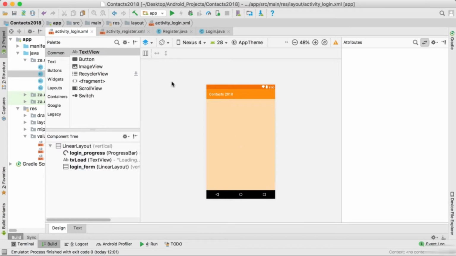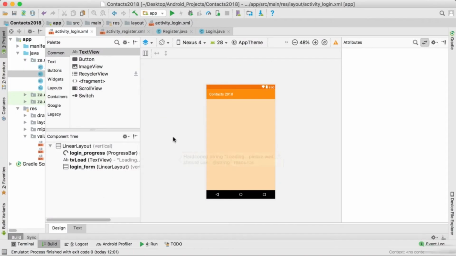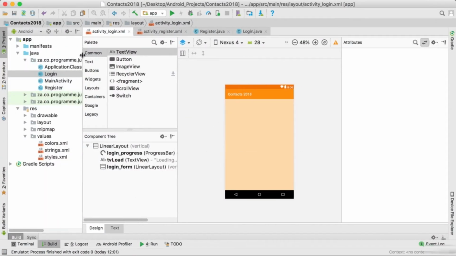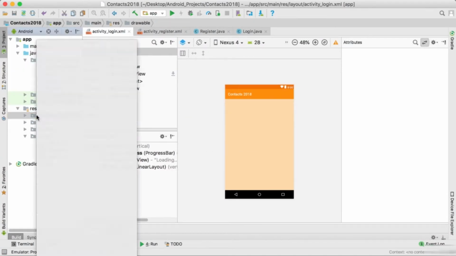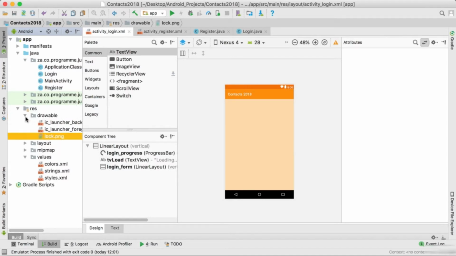So now the background is this color, and to quickly get the lock picture that we're going to use in this application, you can just go to the website again and download that lock picture there. So you're going to copy that picture that you've downloaded, and then we're going to use it inside of our drawable folder. So I'm going to right click and paste that lock there, and I'm going to keep it in the normal drawable folder, and you'll see that we've got the lock picture there.